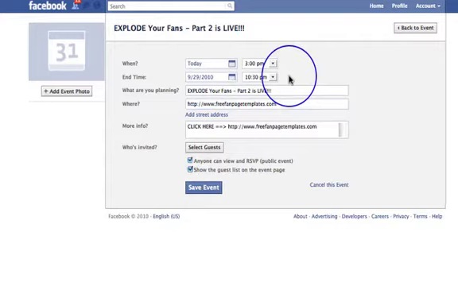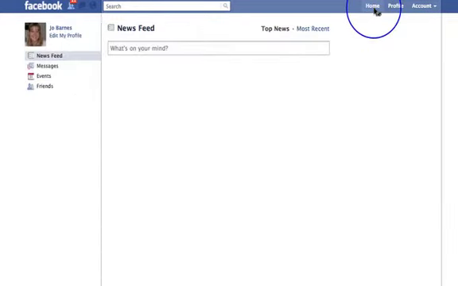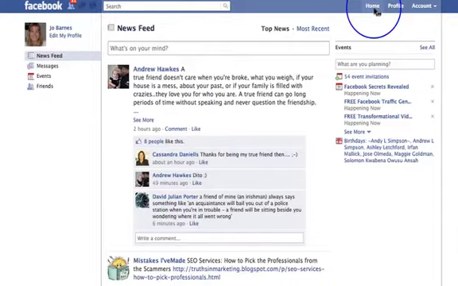Now, for those of you who are a bit confused and you're thinking, hold on a second, Joe, you're going too fast. What's an event? Why am I going to do an event? What is it? Maybe I should step back a little bit. Let me go back to my news feed and start again slightly.